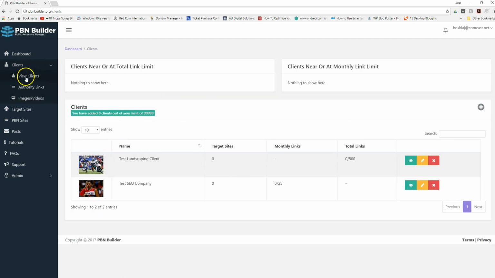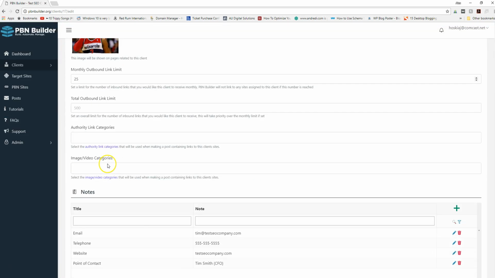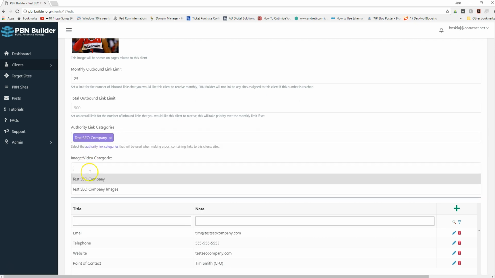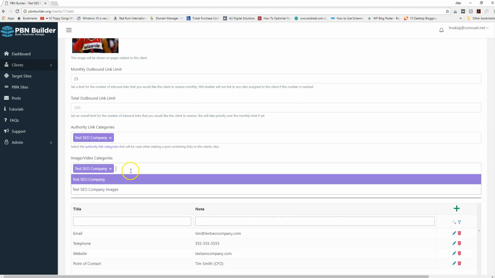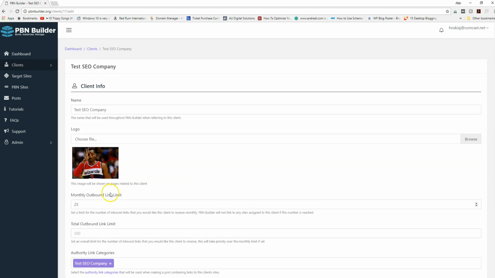So we navigated back to the client view, and what we want to do is come here to the SEO company, and click the yellow edit button. So now you can come down to authority links, and when you click it, you notice that Test SEO Company comes up, and Test SEO Company and Test SEO Company Images comes up. So I'm going to use just Test SEO Company because I want an image or a video to pop up.